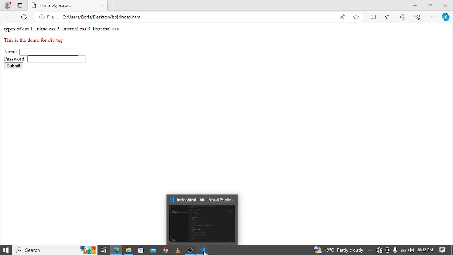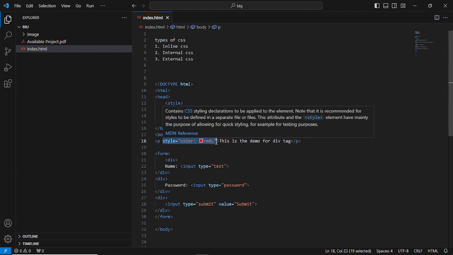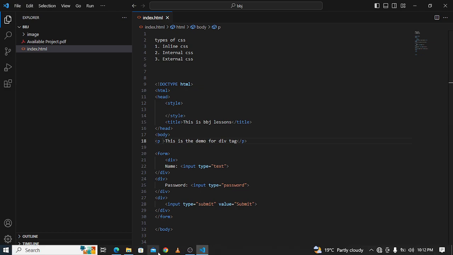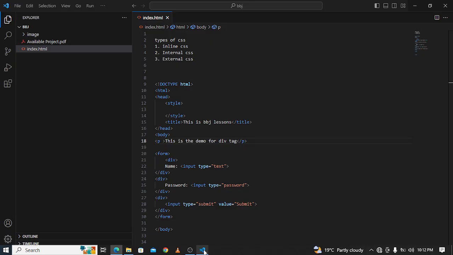Now, what is the difference between an inline and an internal CSS? Both are written inside the HTML file. The difference is that inline is written inside the tag which I want to style. Now for internal CSS, it is written in the head of an HTML file. So let me show you. Let me delete this first. I delete this and save. If I go and refresh, I'm expecting it to be back in its normal color, which is black. Here we go. So let me now show you how an internal CSS works.